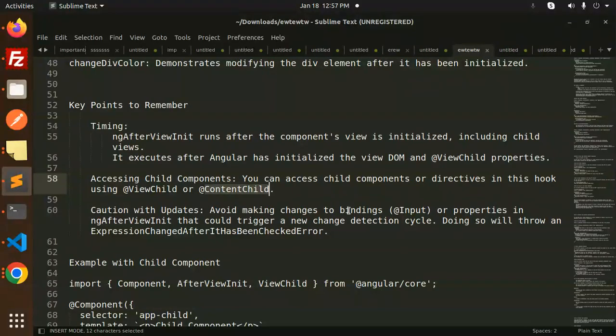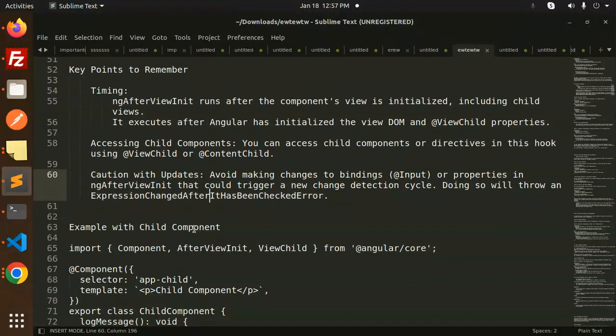Be cautious with updates. Avoid making changes to bindings, inputs, or properties in ngAfterViewInit that could trigger a new change detection cycle. Doing so will throw an ExpressionChangedAfterItHasBeenCheckedError. This will throw an error.